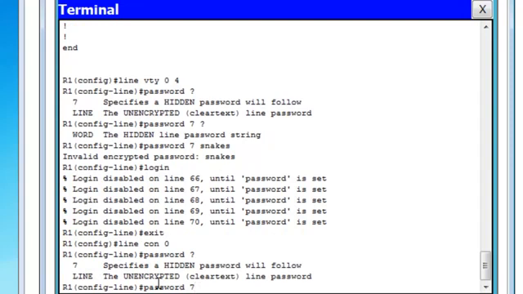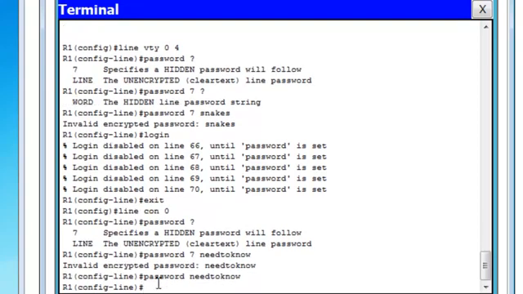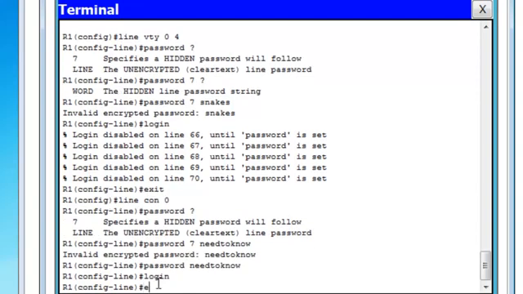And he needs this one as need to know. Enter. And invalid. For some reason, I guess it's Packet Tracer that's not allowing me to do the encrypted passwords. So you can just go password need to know and then log in again so that it prompts for it when they log in, and exit.